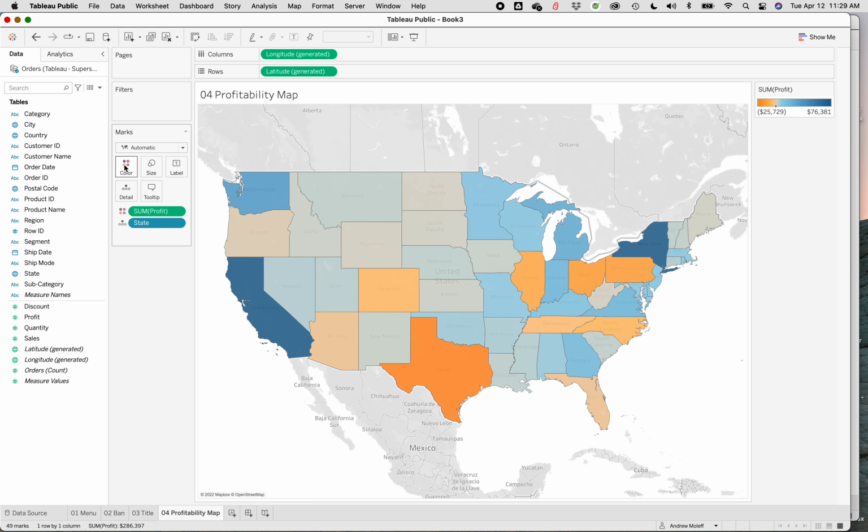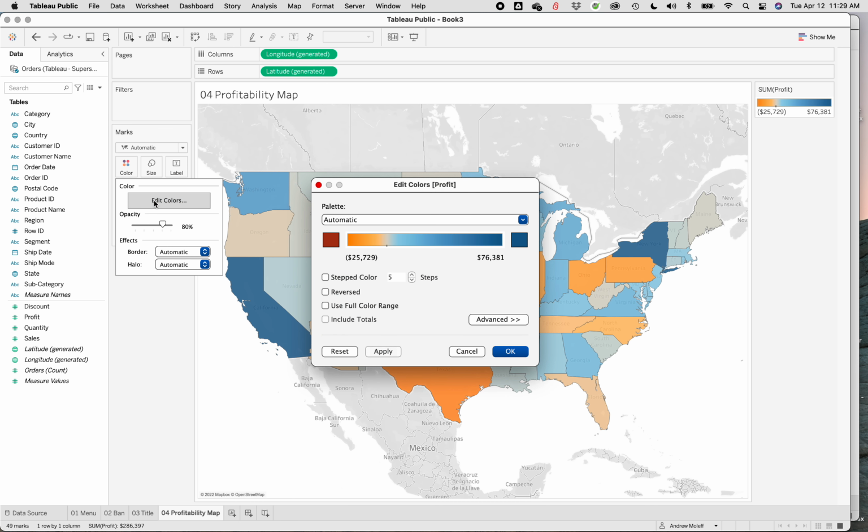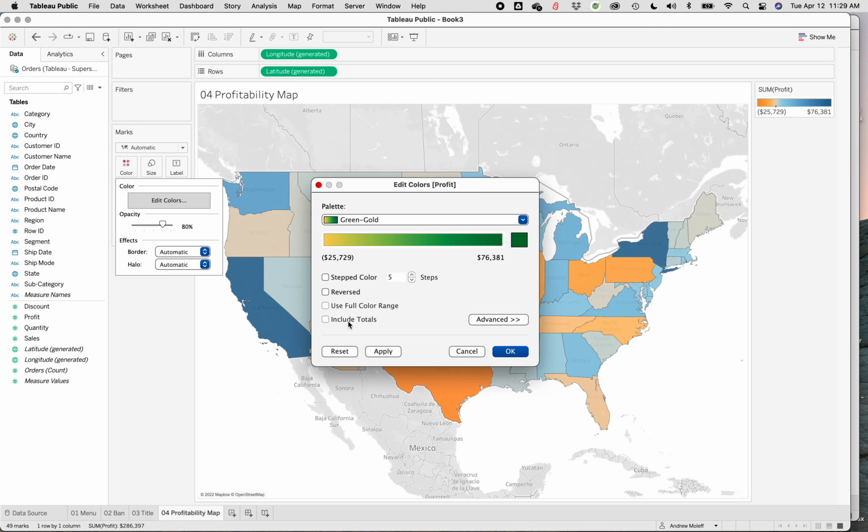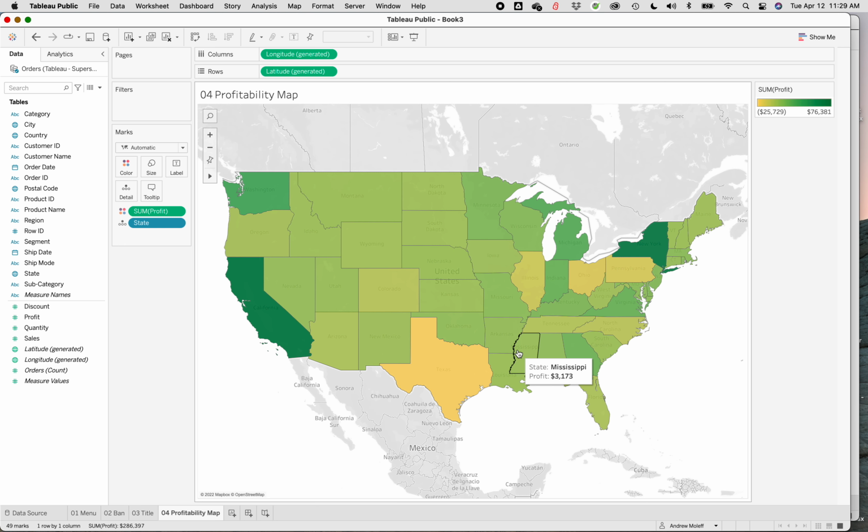So over here, we're going to click on color. We're going to click on edit colors, and in this, we have our color palette. It is set at automatic. We don't want to do that. We're going to click this, and we're going to scroll down till we see green to gold. Green and gold. Okay. And gold is our loss, and dark green is our profit. So we want to do green to gold, apply, and OK, and this helps match to our green color scheme.